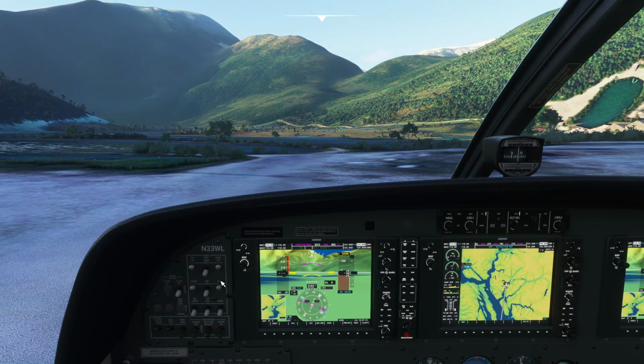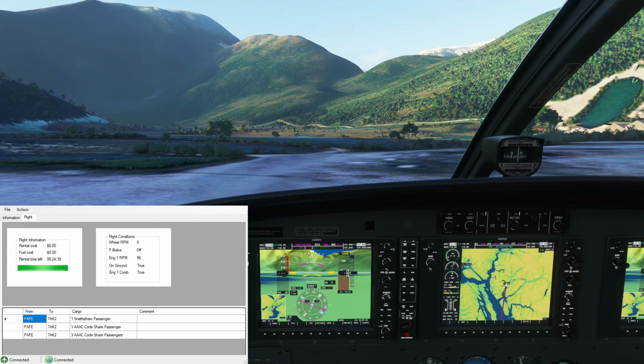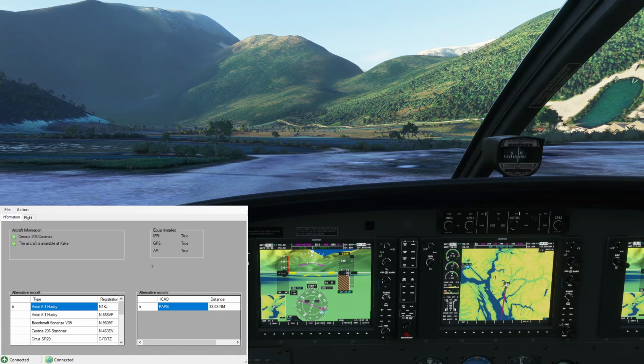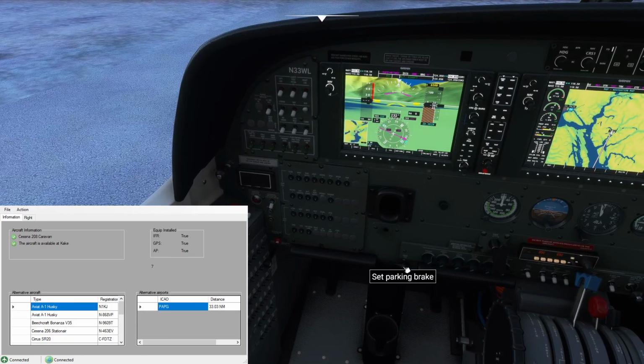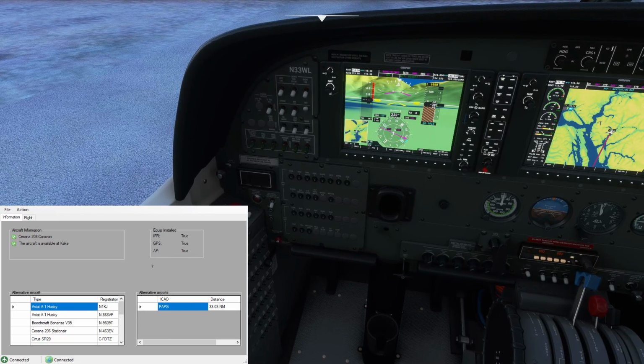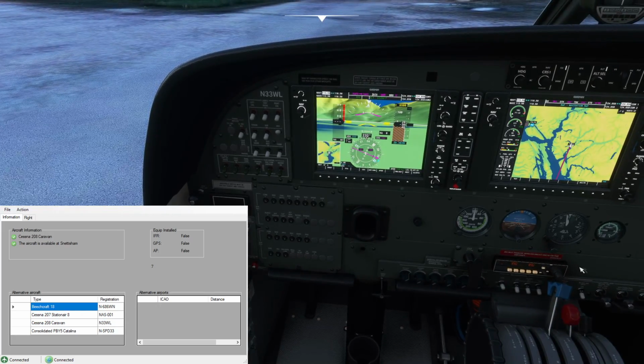We'll get our flaps up. We'll go ahead and go landing light off. We'll get our strobe light off as well. Let's see, we'll get the FSEconomy client open. You can see it is still running away there and it still shows us at Kake. But if I just go down and set our parking brake, it now updates us there. You can see our Cessna 208 is on the ground at Snettisham. So that is our flight complete.